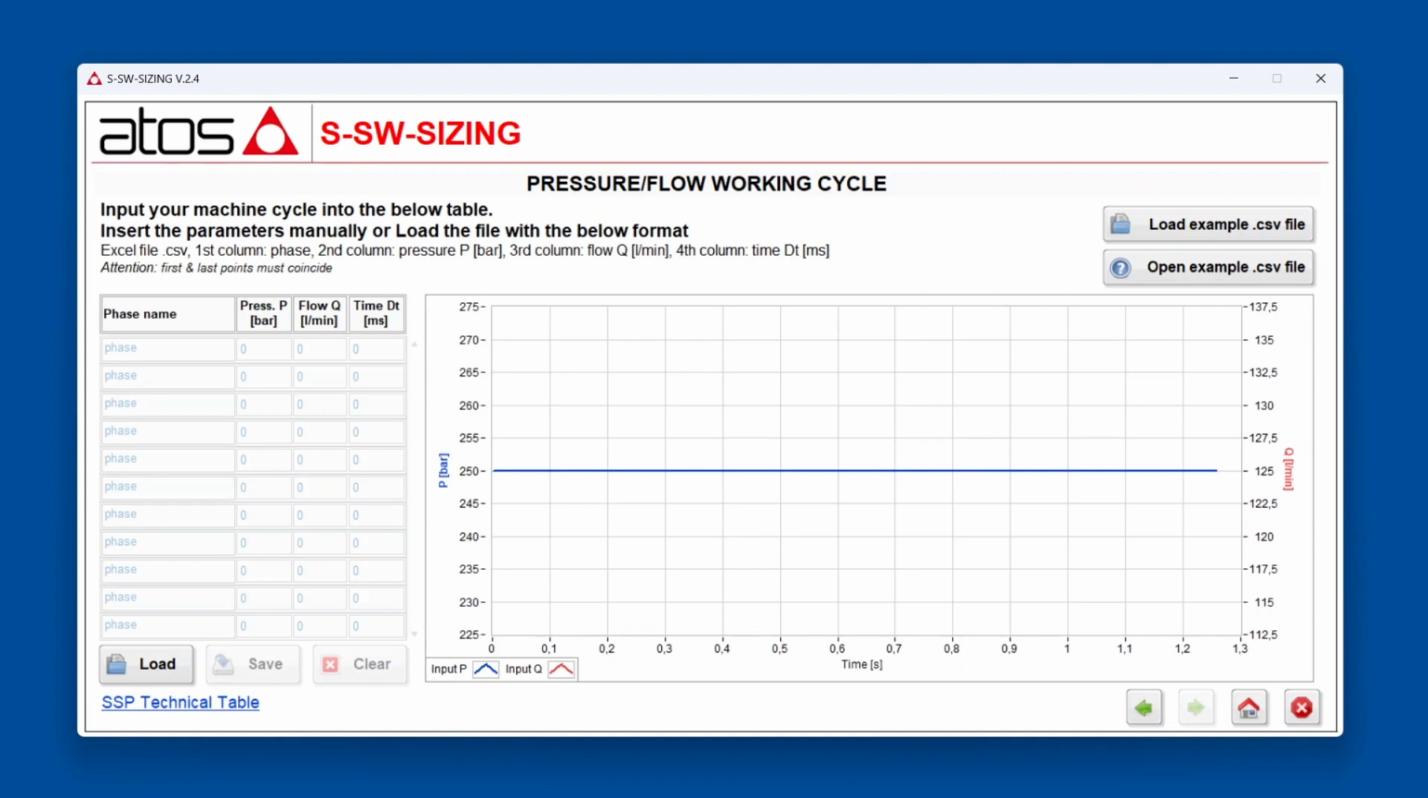What is absolutely needed in order to size a servopump is the machine cycle, with all its phases and relative pressures, flow rate and duration. Once these data are available, the job is almost done. This data must be inserted in this table. So on the first column you can write the name of the phase, for example phase A, the pressure, the flow rate and the duration of this machine cycle.